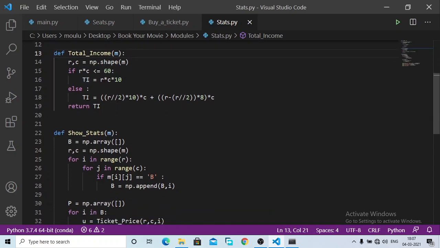If total number of seats is greater than 60, then we have two criteria. One has a ticket price of $10 and other has a ticket price of $8. So r slash slash 2 gives us the integer value of r by 2, that into 10, that into c gives us the income of the half of the theater which has a ticket price of $10, and this r minus r by 2 gives the rest of the rows, that into c into 8 gives the total income of the rest of the theater, and both added gives us the total income, and this is what it does.